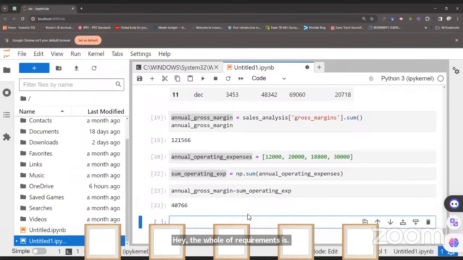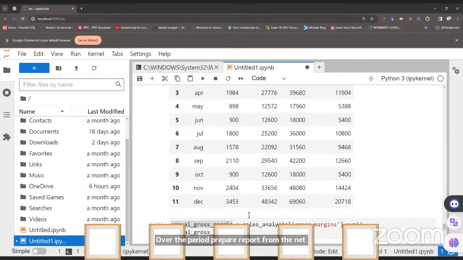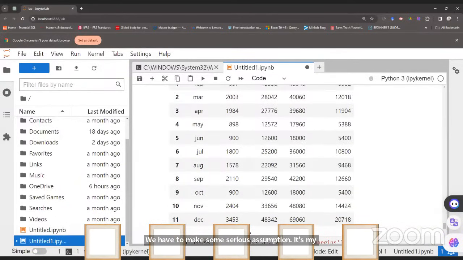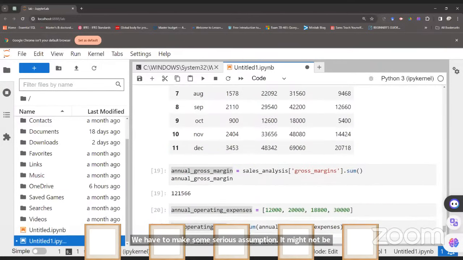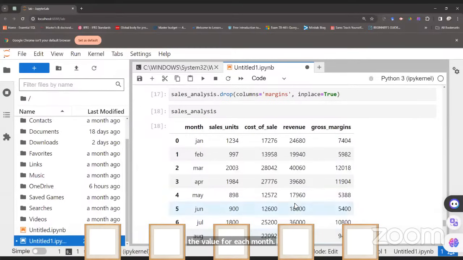And then B, let's see what B is saying. Assuming operating expenses accrue evenly over the period, prepare a report for monthly net profit. What it is trying to say is that we have to make some serious assumption. It might not be truthful anyway. We are trying to say that if you take any of the operating expenses like selling and distribution expenses, which is 12,000 for the whole year, we should assume that they were incurred equally for all of the months. So we are using the average. In other words, we have to divide this annual figure by 12 because we have 12 months, and the value we get is the value for each month, so that you can subtract that value from the gross margin for each month and get the net profit for each month.